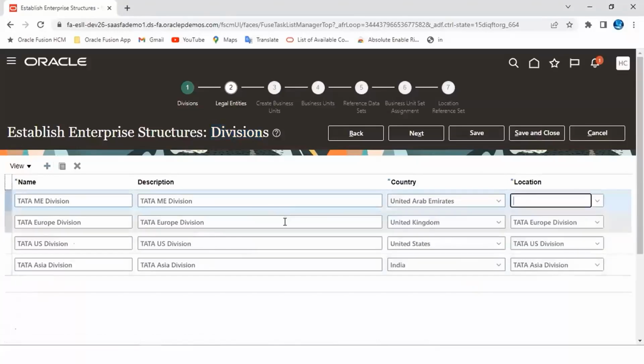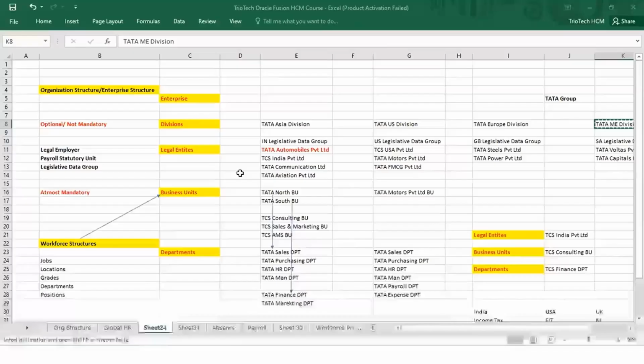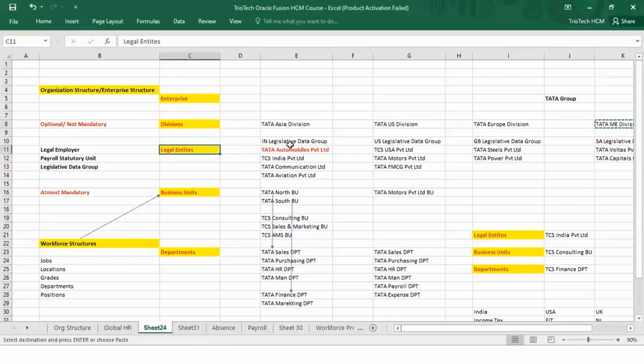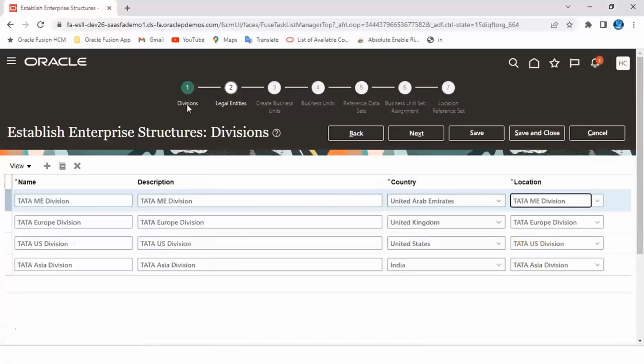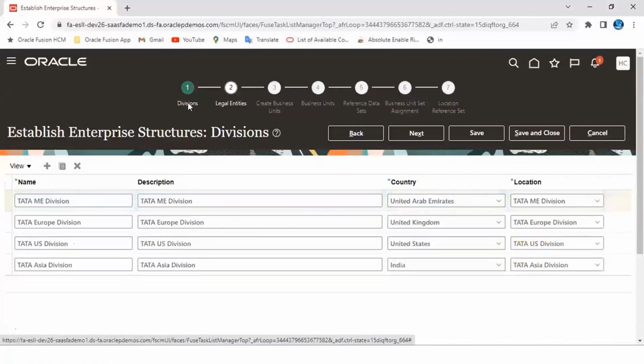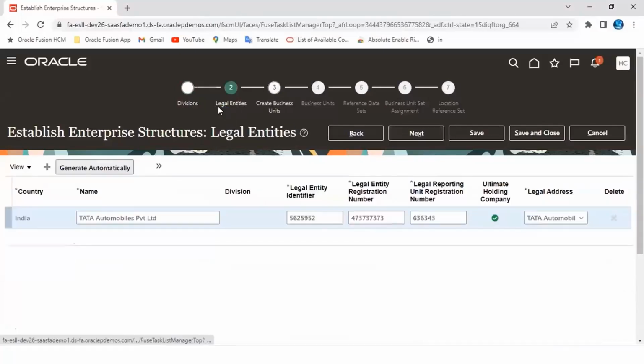So after divisions team, what do we have in the system after divisions? We have legal entities team. Under each division, we have to define the legal entities in the system. Now, after the divisions, the next tab will be legal entities team. Now, let me click on next. I will land upon this legal entities tab. Now I'm on the second tab, that is legal entities.